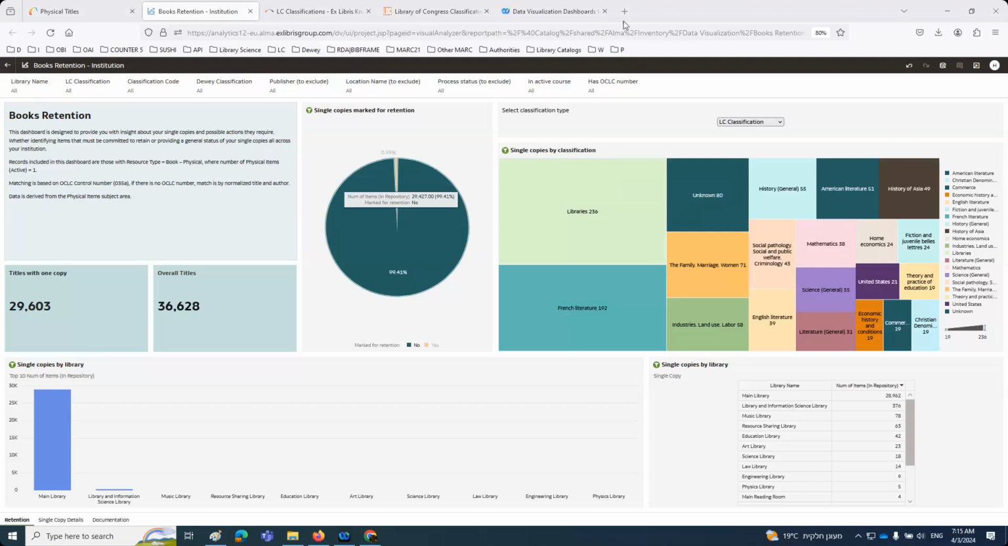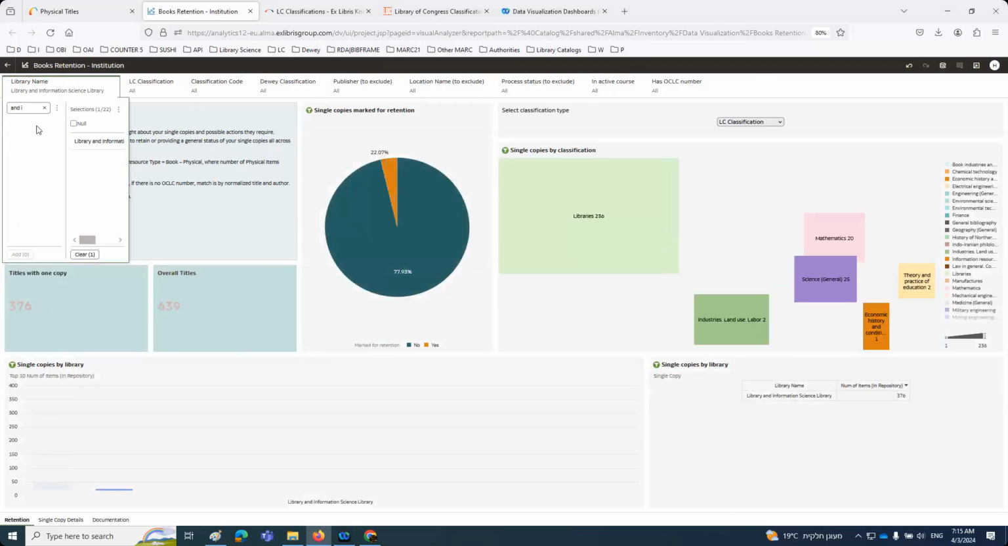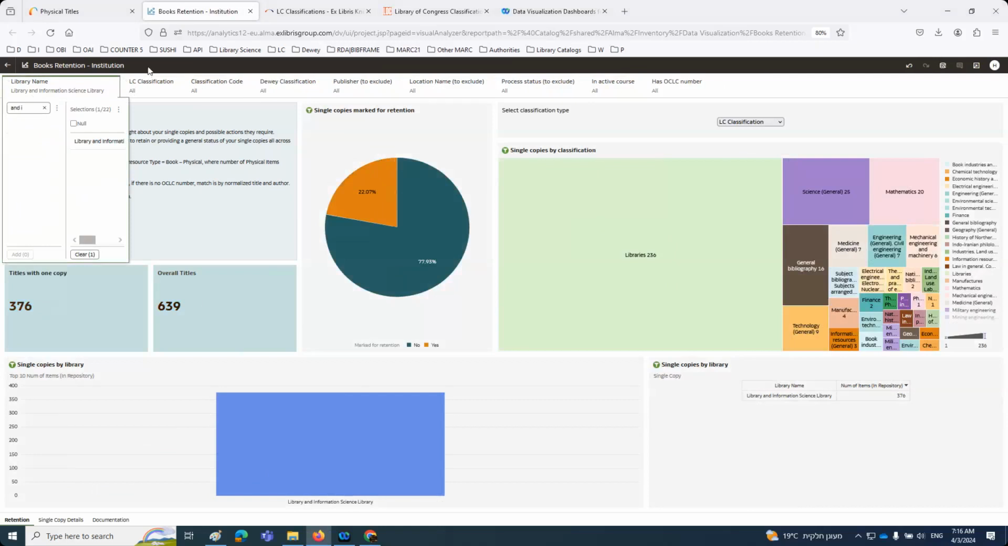So let's do a filter up here on top. There's a lot of different filters in here. And I'm going to filter by 1 specific library. And you'll see everything will change here once I filter by that library. So I'm going to click library name here on the top left. And I'm going to filter by the library and information science library. So here we are, the library and information science library. So now I'm filtering by 1 library. And let's take a look at what we got.